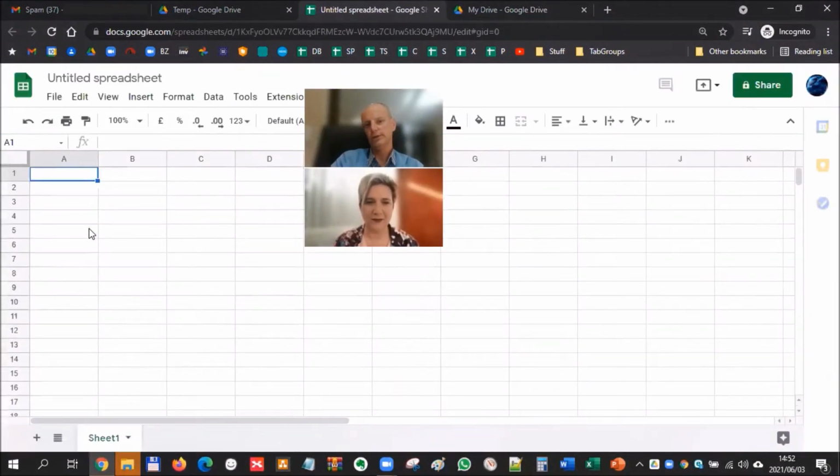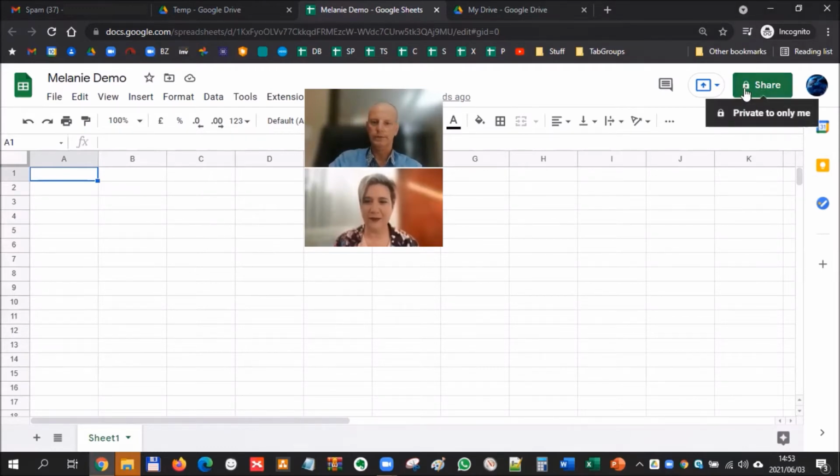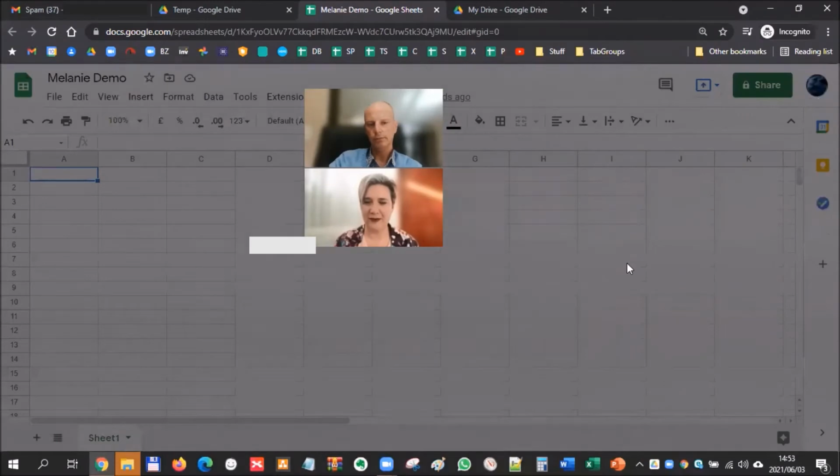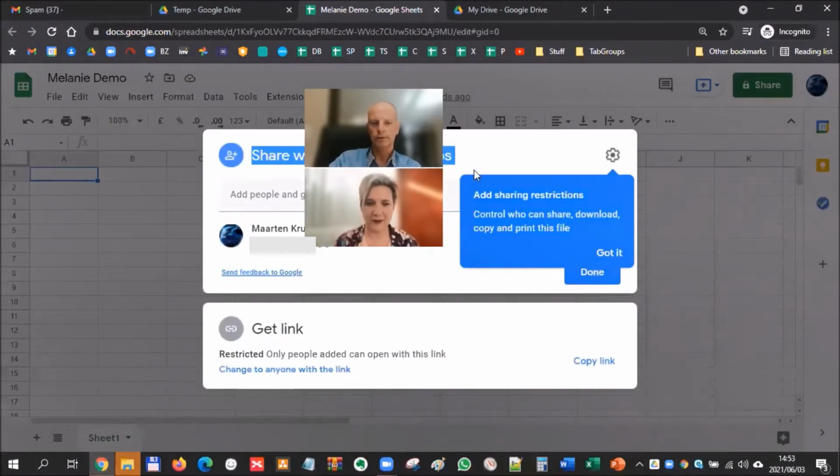And so now you've created your spreadsheet. You can give it a name, whatever you want, at the top here. So let's say Melanie Demo, for example. So there we have our spreadsheet. Now the next thing you want to do is start sharing it with people, because if I just go to the right here, you can see currently it's private, only to me. The moment you click on the sharing button, you can start sharing it with the outside world.